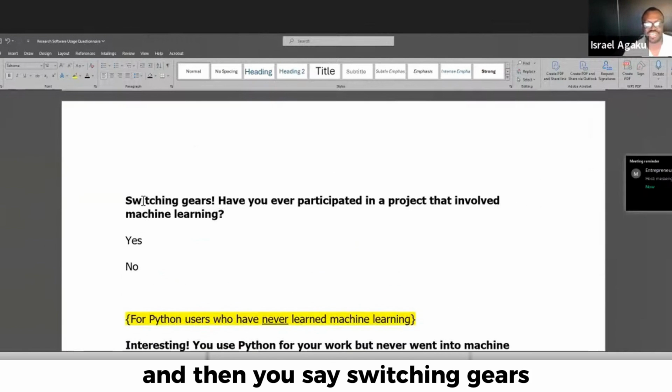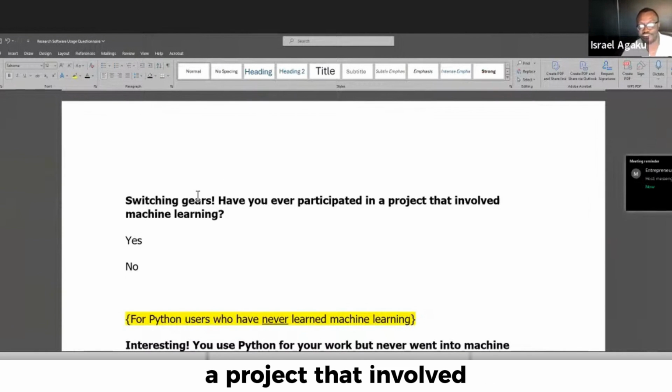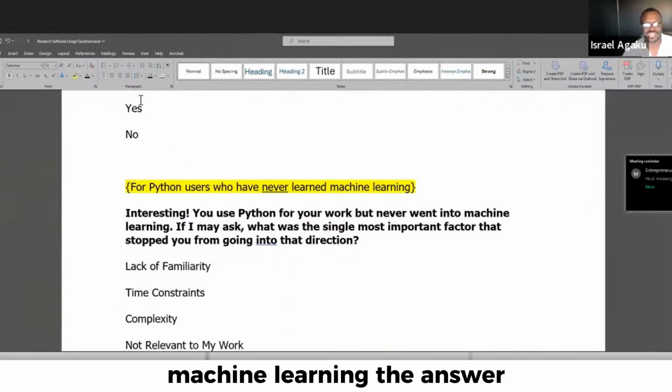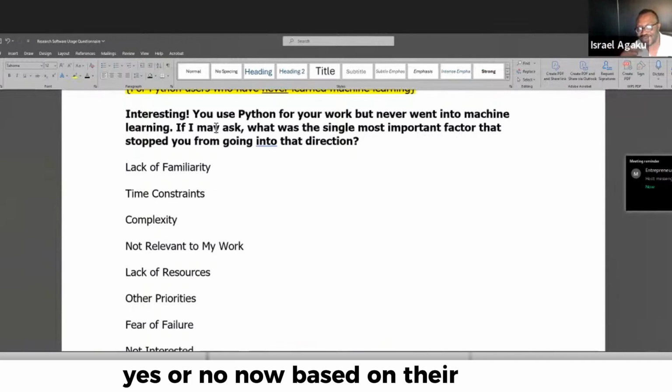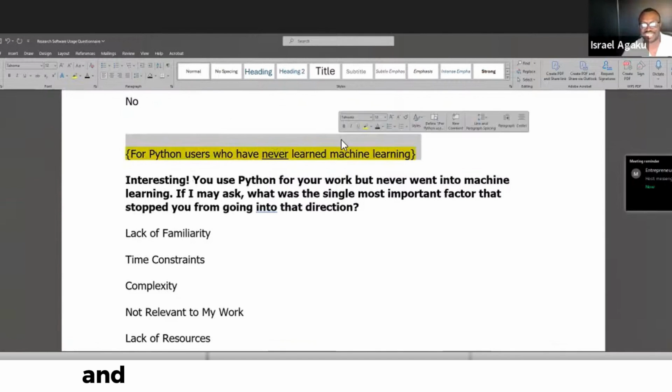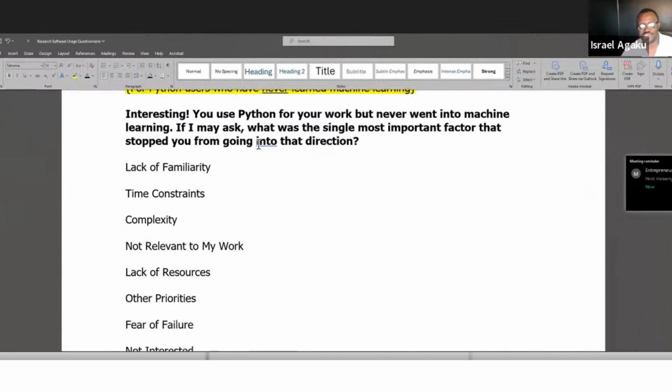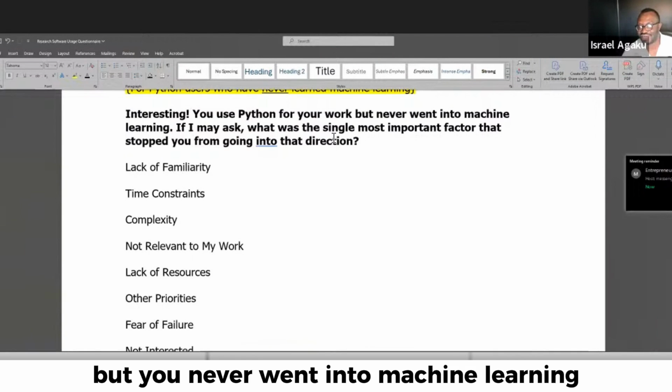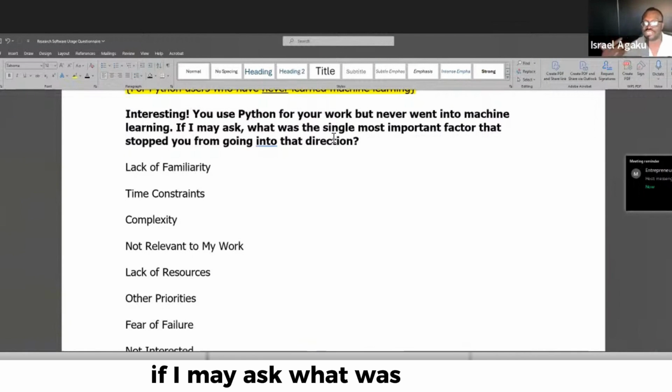And then you say, switching gears, have you ever participated in a project that involved machine learning? The answer, yes and no. Now, based on their answer, you can now detail the next questions to be very specific. If they said they are Python users and they have never done machine learning, you could say, interesting. You use Python for your work, but you never went into machine learning. If I may ask, what was the single most important factor that stopped you from going to that direction?